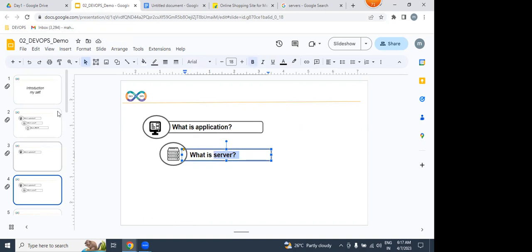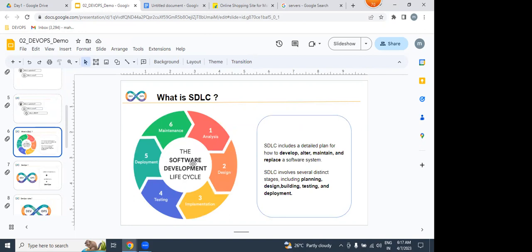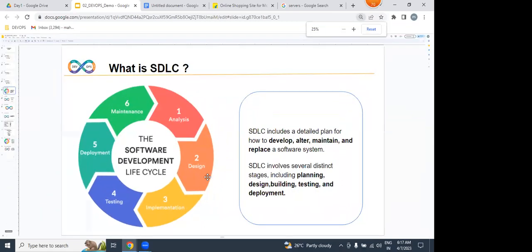But what is an SDLC, guys, please? What is exactly an SDLC? SDLC is the software development lifecycle. In this SDLC, we have several stages and several phases like analysis, design, implementation, testing, deployment, and maintenance.